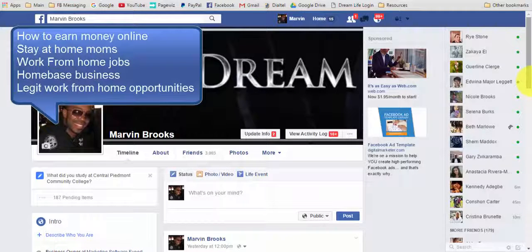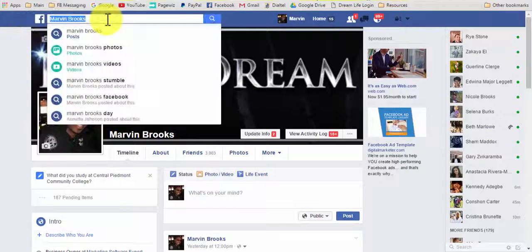And you can also piggyback off those keywords. Each keyword you put in there, you can find hundreds of groups. So just for demonstration purposes, I'll go ahead and type in a keyword here in the search bar on Facebook. If you're on your Facebook page, you'll just type in the search bar. I'll just type in, let's say, how to earn money online.